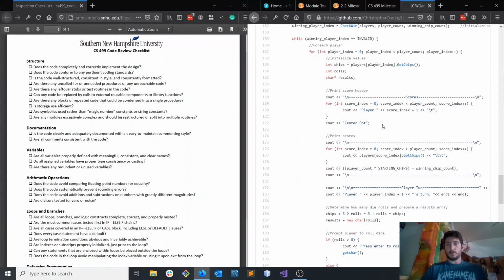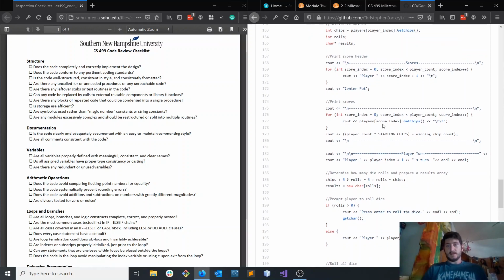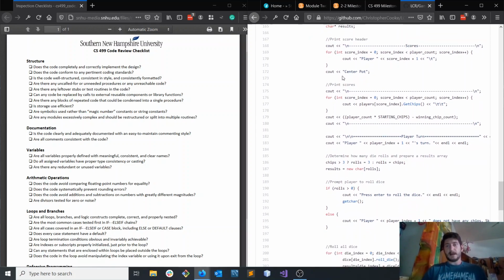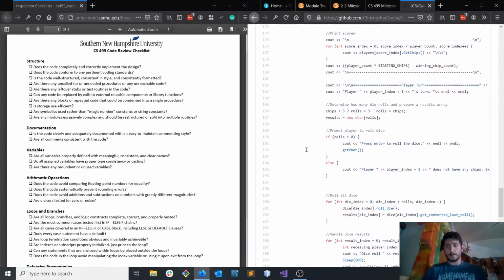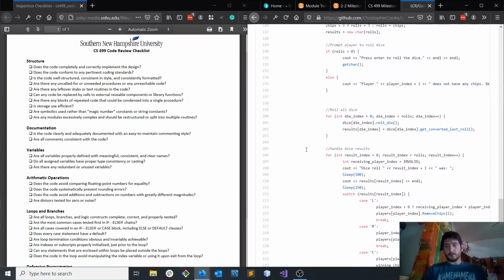So we start by iterating through all the players. We figure out how many chips they have, as this is relevant to how many dice they get to roll. And we print out the scoreboard so they're familiar where they're at within the scoreboard. Following this, we prompt them to roll the dice, roll and output the results for each dice.